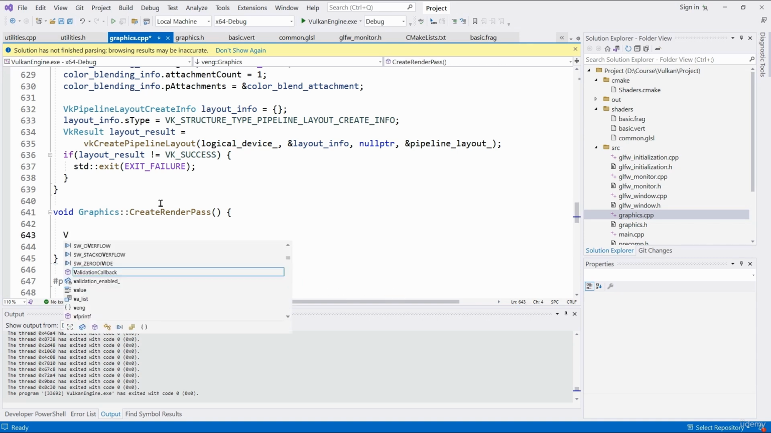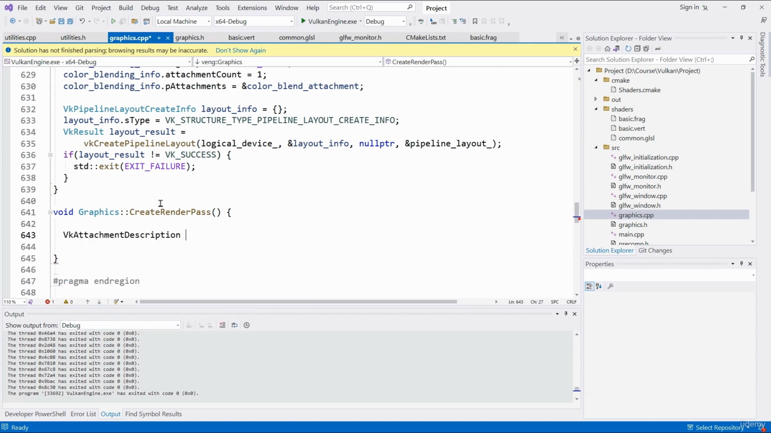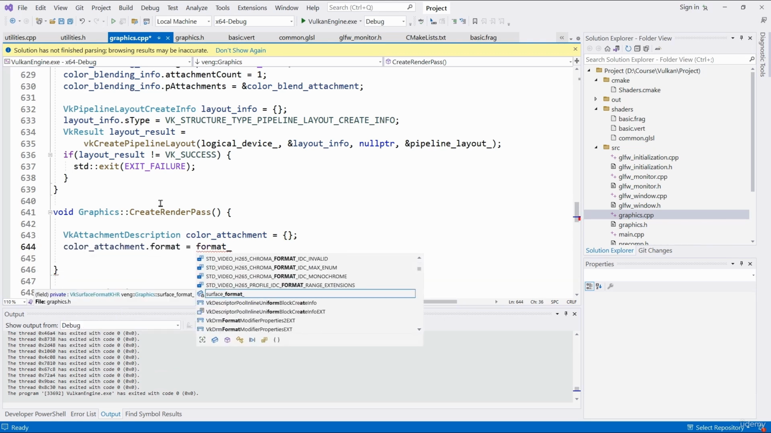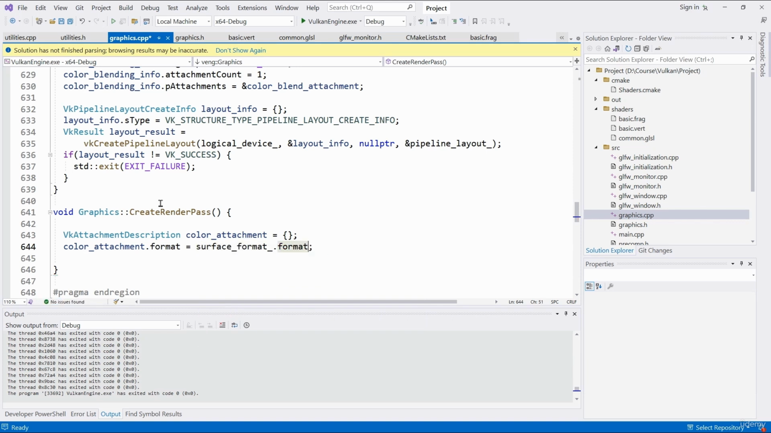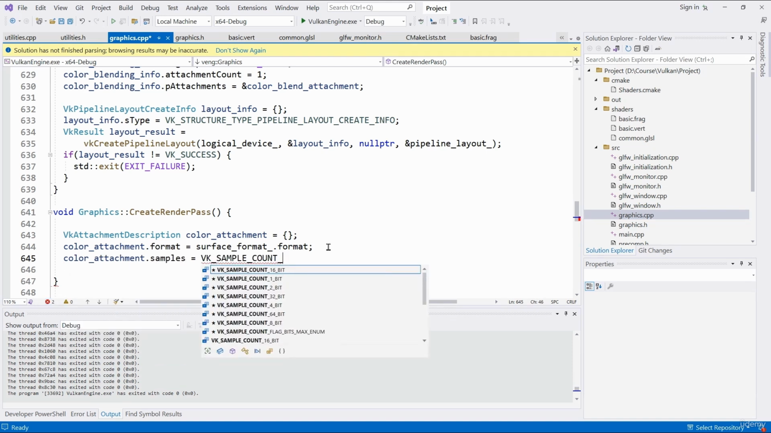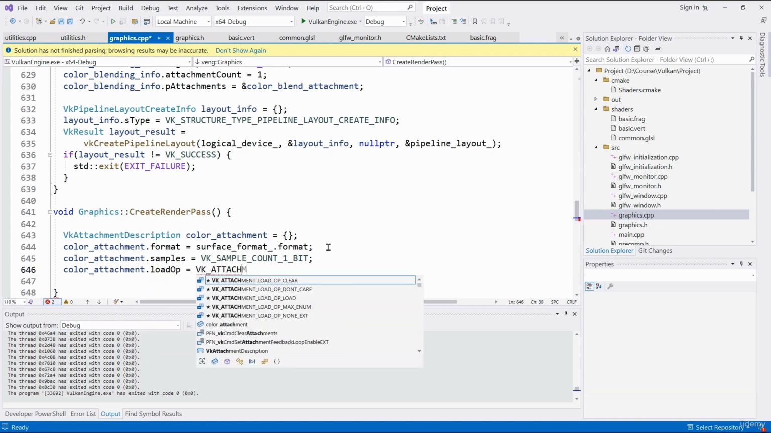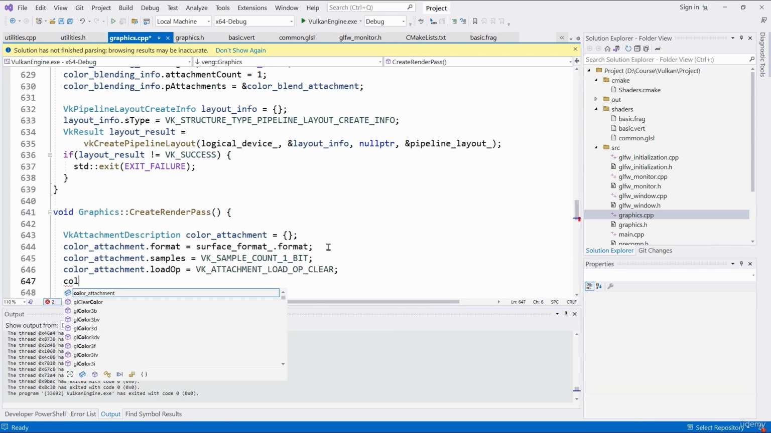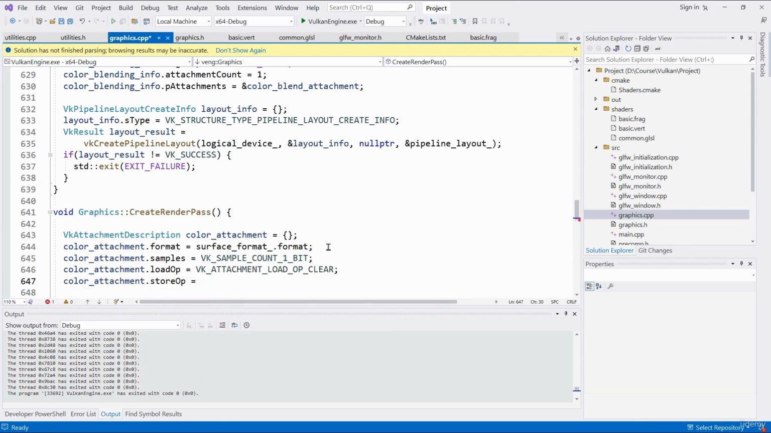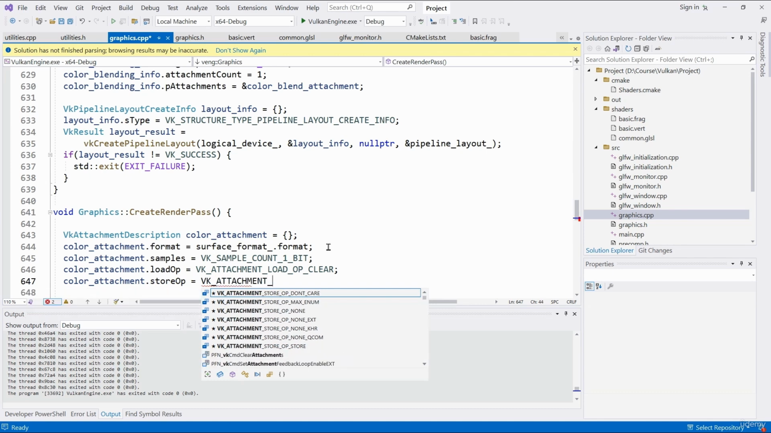The render pass handles the image. The image frame that we draw to is also known as a color attachment. So we create a VK color attachment description. We set the format to the surface format that we chose earlier. We set the samples to 1. Now we will specify a load operation. This is what will happen to the frame when the pipeline accepts it. We set that to load operation clear so that the previous image is cleared from the color.